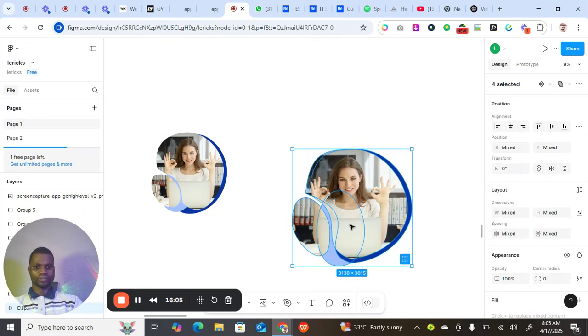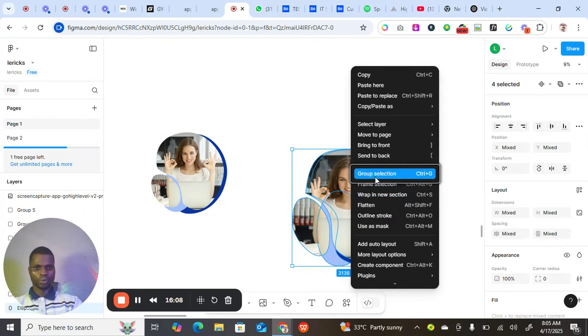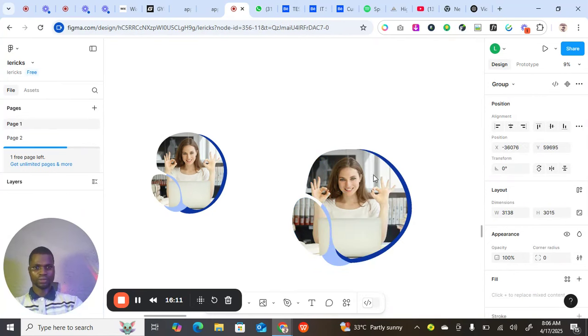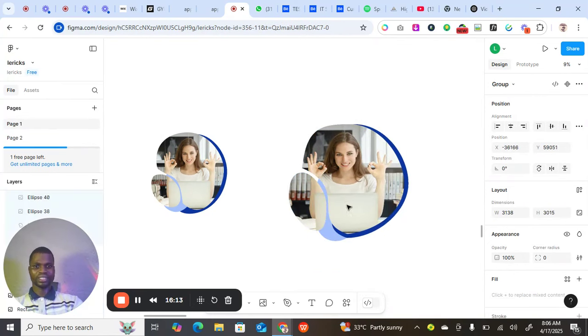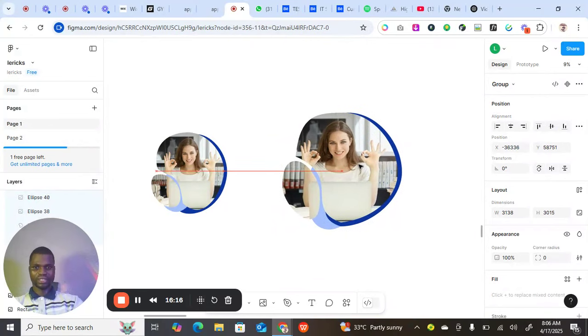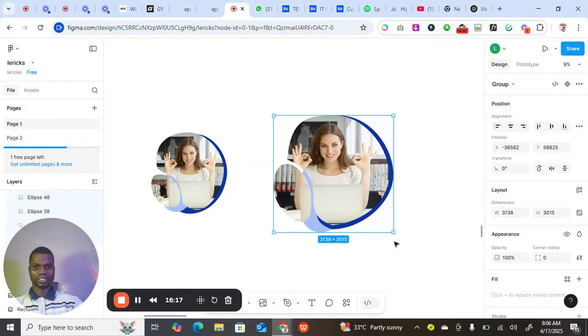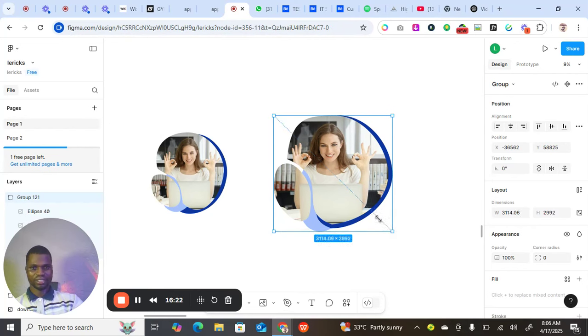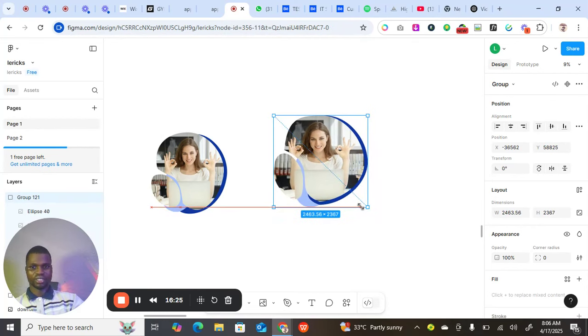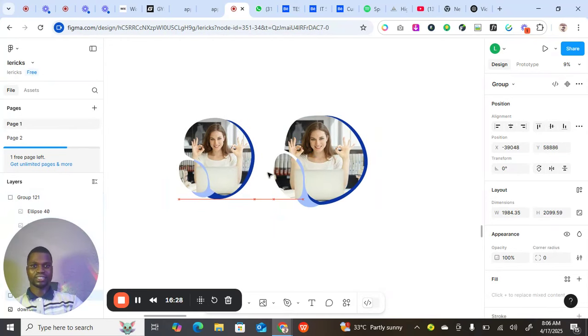So just right click, you will now group everything, group it together. So group the section. That means you can drag. See, as you can see, very perfect. So you can now reduce the size. As you can see, it's the same thing as this. So that is all about the design.